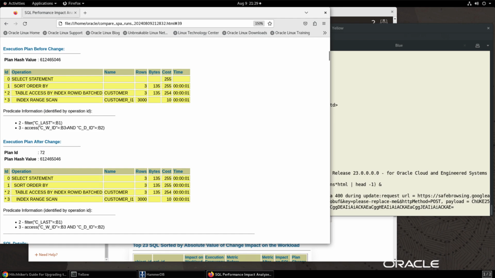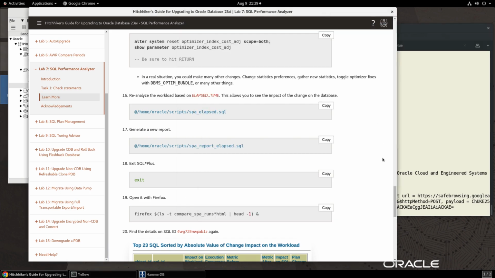The plan is the same. There's no plan change. This is what we expect. And this is an excellent result. This is what I wanted to see. Now we had to make it really artificially run bad to show you some results.